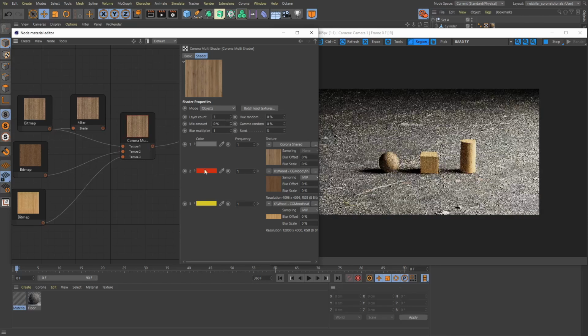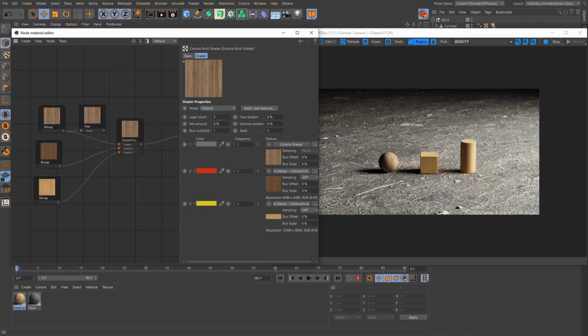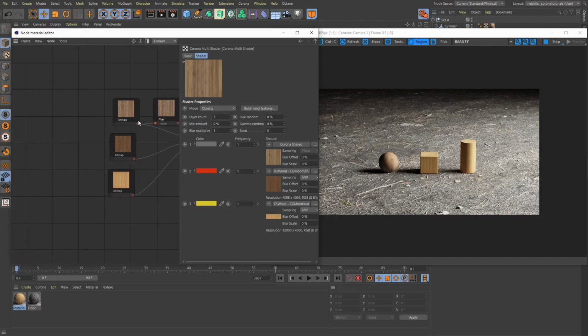And before we move on and explore the mode menu drop down here, let's talk a little bit about a pretty cool tip, and that is the batch load texture option. So right now, if I had a lot of textures that I wanted to load, I would need to drag them in one by one. Well, you don't have to do that.